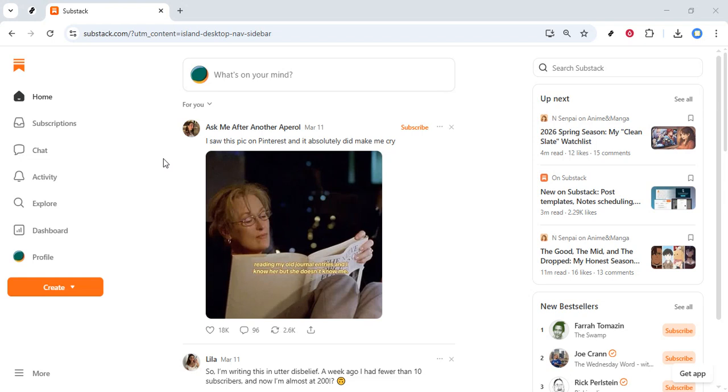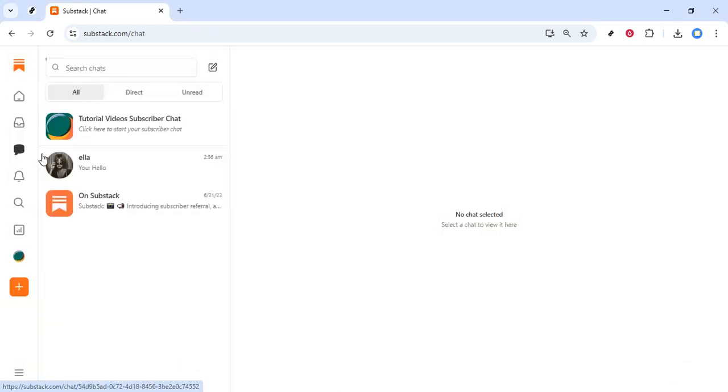Once your Substack workspace loads, look to the left-hand side of the screen. You'll see a navigation panel with several options. Click on Chat in that left sidebar. This opens Substack's messaging area, which is separate from your posts, comments, or email inbox, and is designed specifically for real-time conversations. Within chat, locate the section labeled Direct.